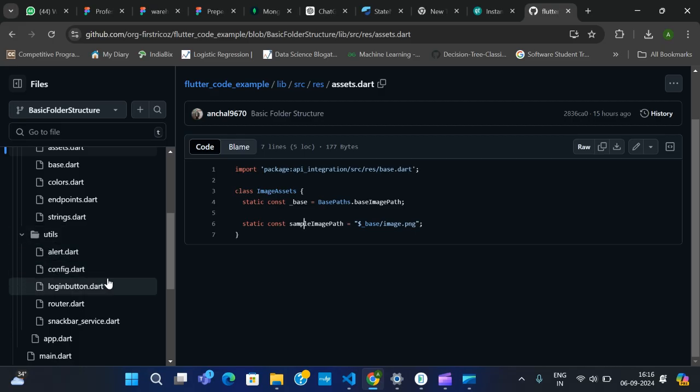Okay, so there are other files in resource. There is an alert config. There should not be a login button here, but these are reusable buttons. If you want anything reusable, like a login, buttons, or text, you can maintain that in utils also. Okay, if you have any reusable text, buttons, or anything, you can maintain it in utils also. But there are four basic files which you have to maintain: alert, config, router, and snack bars.